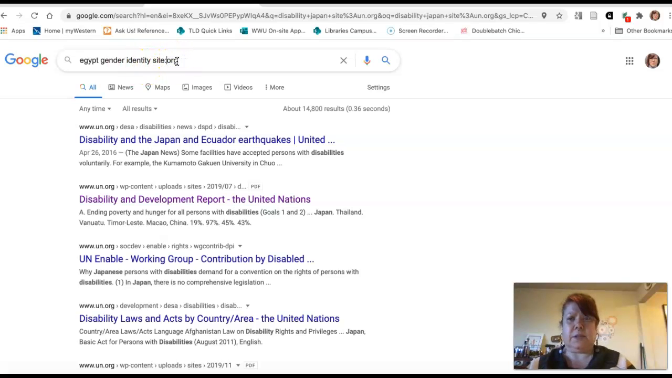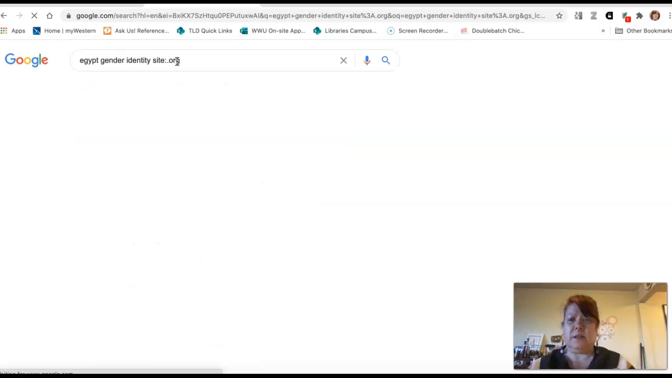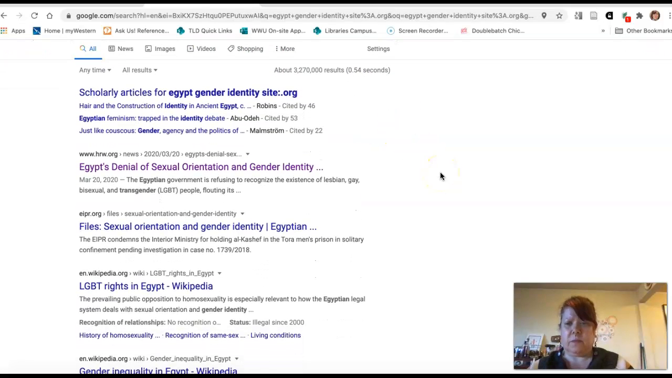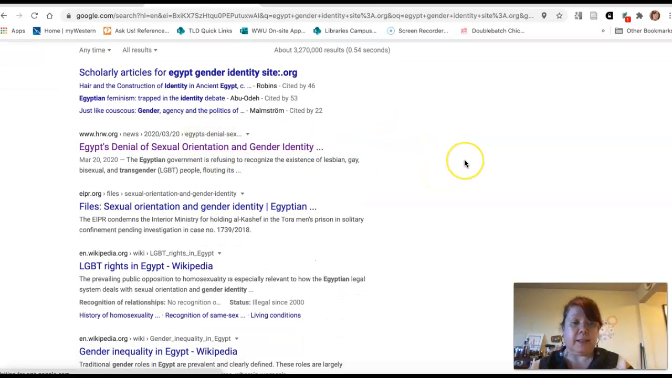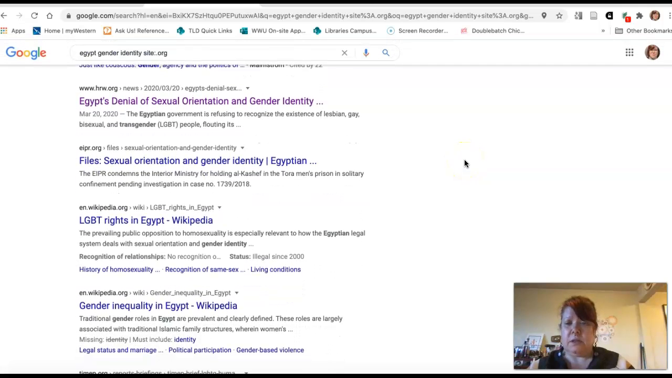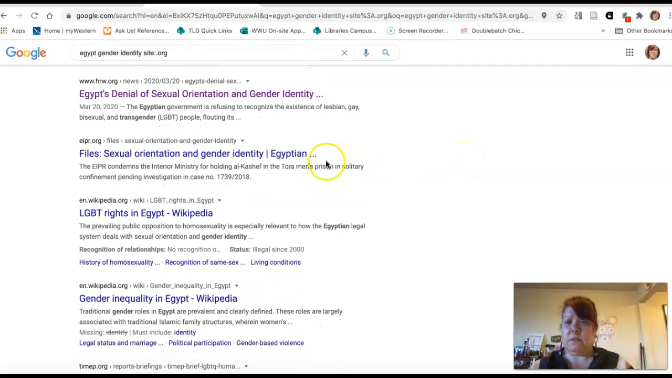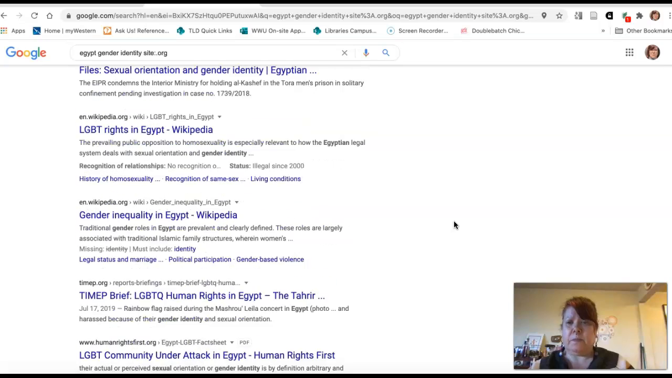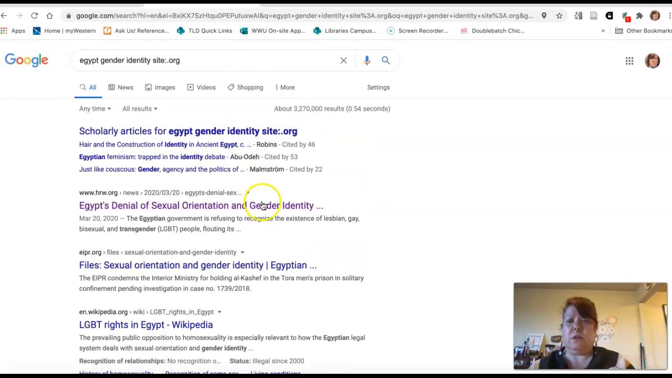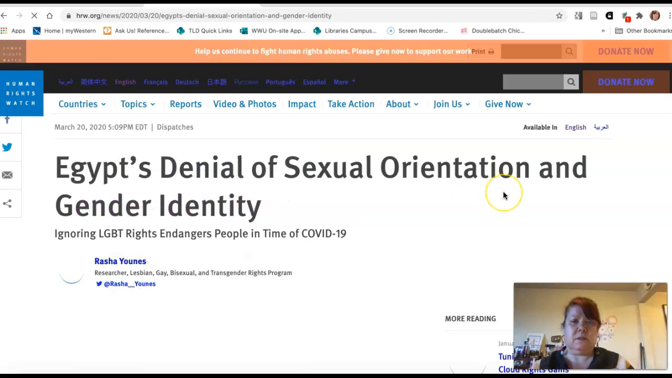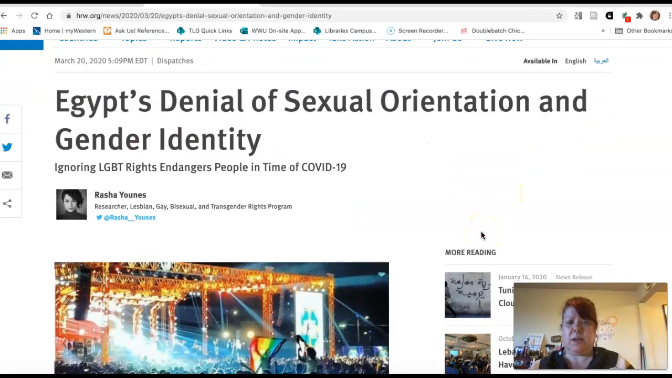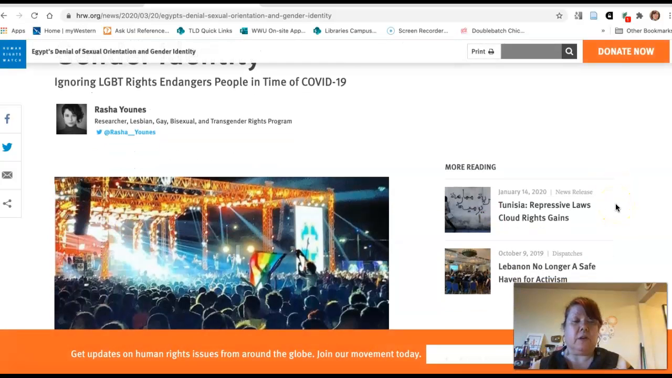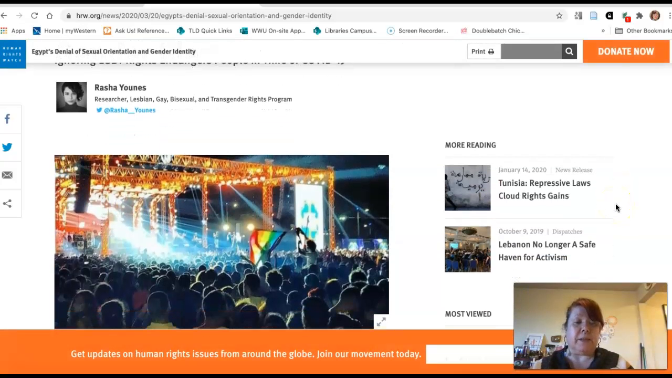We're also going to stick with just a .org to start with. So you see HRW again, that's Human Rights Watch. Several things are coming up that look like they might be useful. This one is actually related specifically to COVID-19. So this in general might be really useful to you and your class.